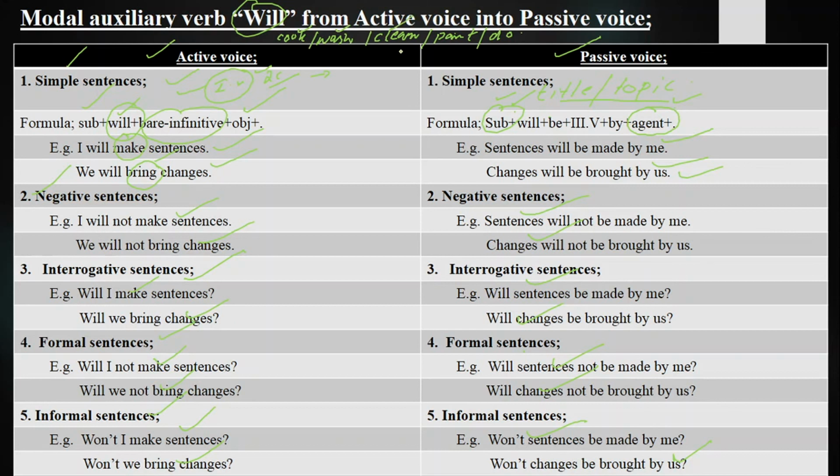We will clean the room. Room will be cleaned by us. Room will not be cleaned by us. Will room be cleaned by us? Will room not be cleaned by us? Won't room be cleaned by us?